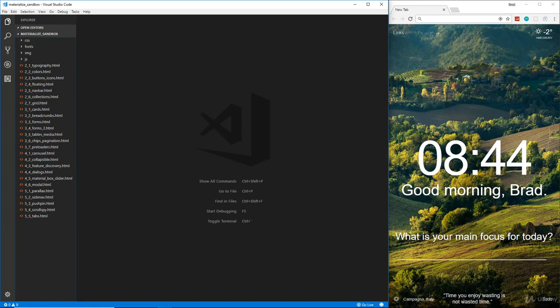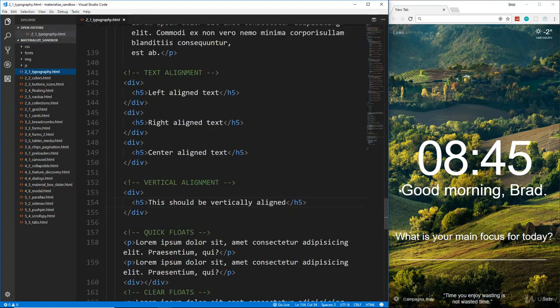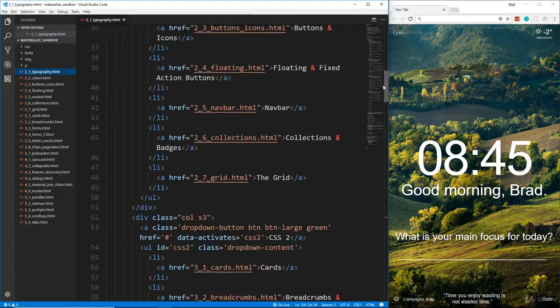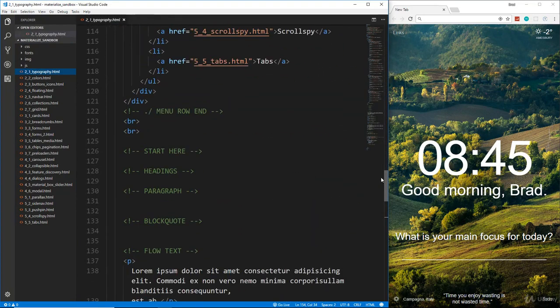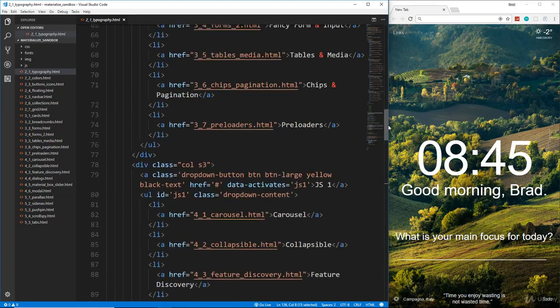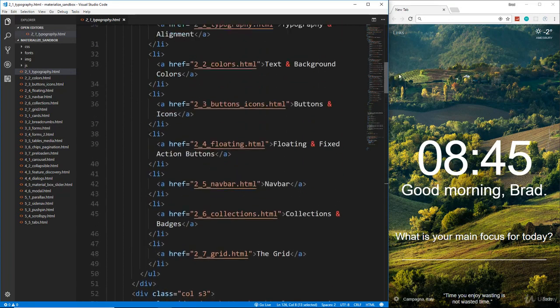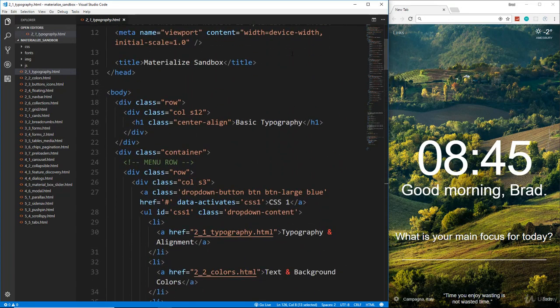Alright guys, in this video we're going to start to talk about typography and alignment, things to do with text. So in the Materialize sandbox, I'm going to open up 2_1 typography, and we're going to go to the top here. Like I said, we're going to start where it says start here in most cases, but just for this one file, I want to take a look at the container, because everything in the sandbox files is wrapped inside of a container class.